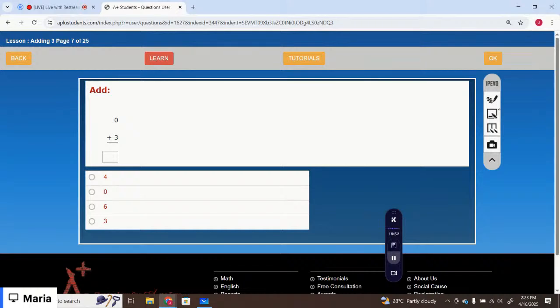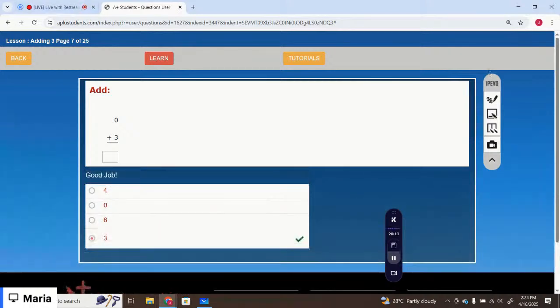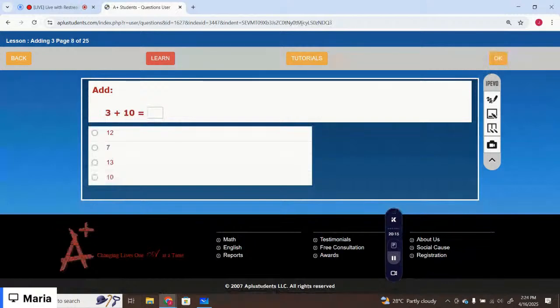Zero plus 3 equals 0 plus 3 makes 3. The last option is the correct option. Three plus 10 makes 13. Option number 3 is the correct option.